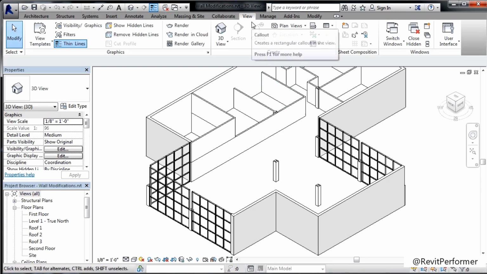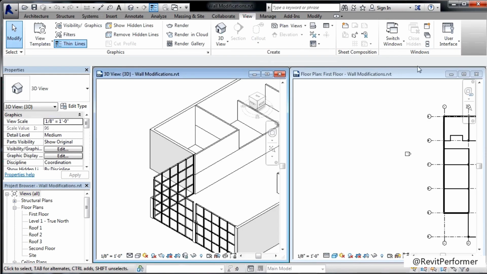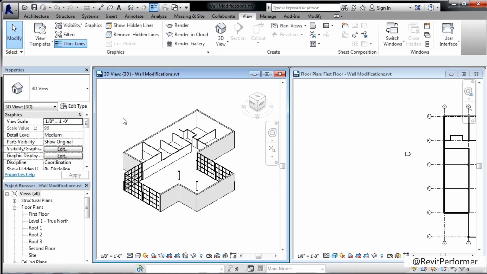Underneath that View tab on the ribbon, select Tile Windows, and that'll open up all the views that you currently have open. The next thing I want to do is zoom out so I can see both of my views at the same time. Click inside of the view and then type ZE in order to zoom out so I can see the full extent of my 3D model.